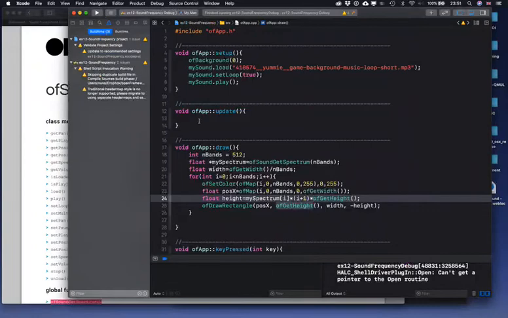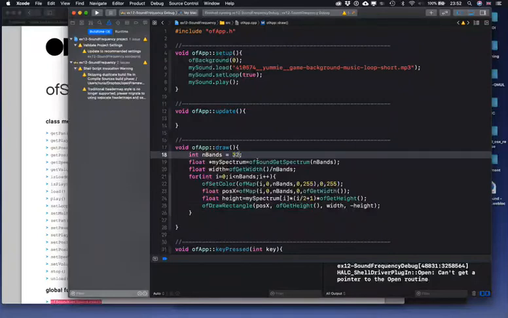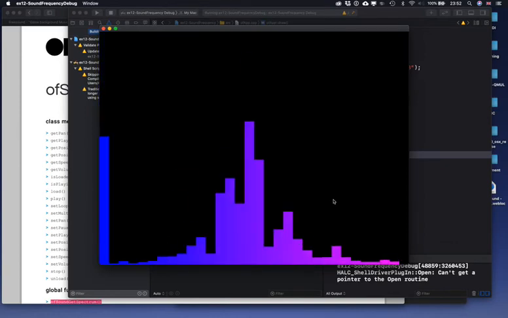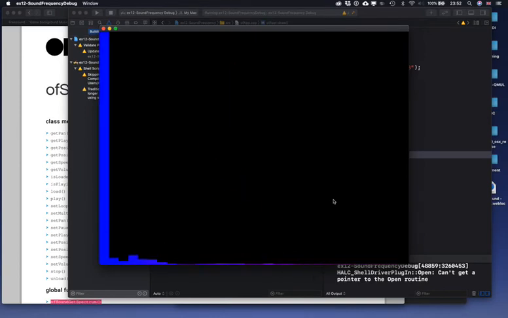Now it's a little bit messier. It's a matter of taste, and you can adjust these values. Instead of i, you can have i divided by 2, for example. Also, you can change the num bands to something smaller, like 32. Let's take a look at how it looks. Better, no? I think it looks a little bit better.